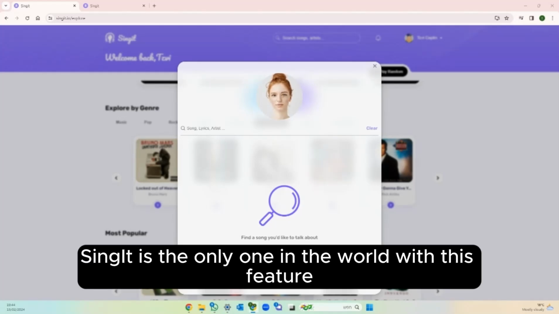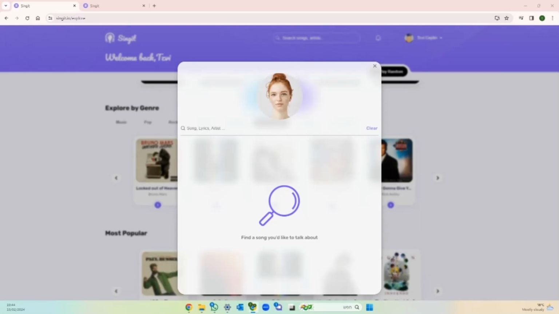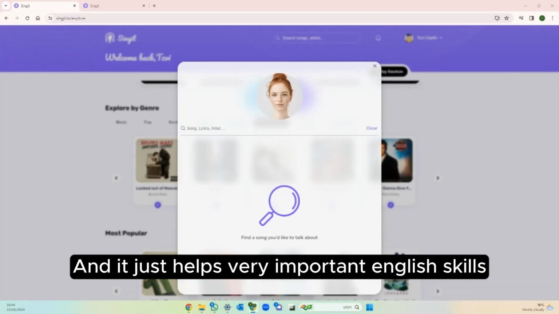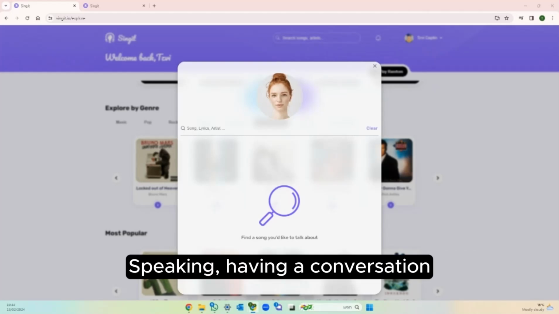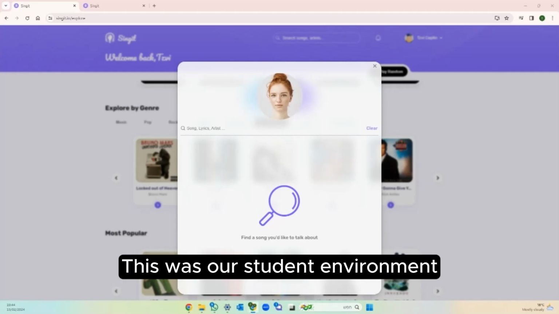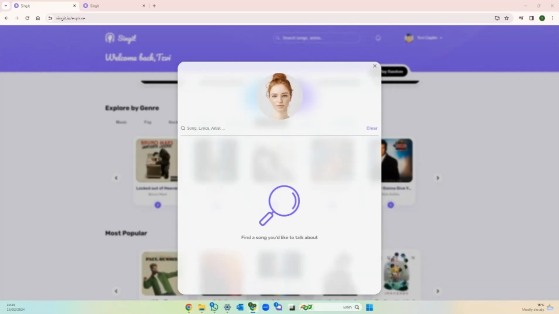Sing It is the only one in the world with this feature, which honestly is one of the most game changing, and it just helps very important English skills. Speaking, having a conversation. This was our student environment.